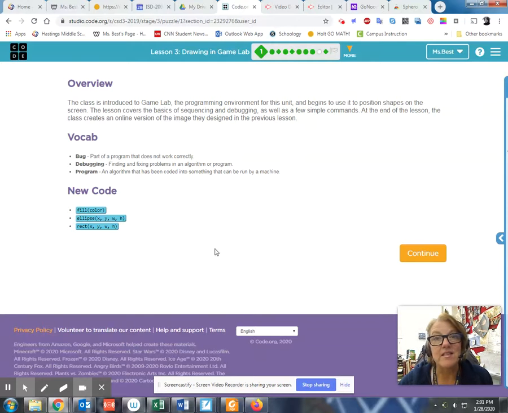This is Computer Science Discoveries, and we are in Unit 3, Lesson 3. Here's where you're really going to start working in Game Lab and learning all about JavaScript, and you'll have the choice of using blocks or just text as you program. Alrighty, so let's take a look.